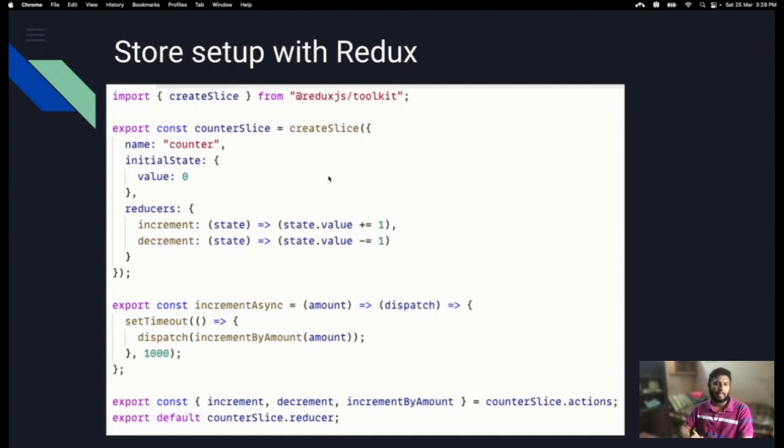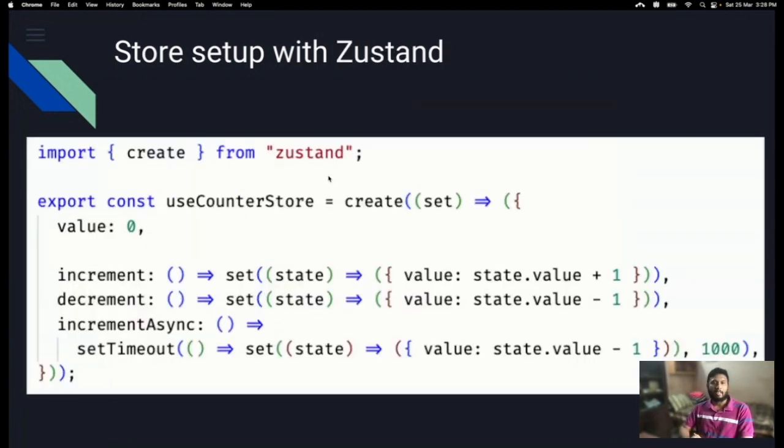If you look at increment async, it is a delayed operation, and it dispatches an event to increment the amount, or it can call any function present in the reducer. This is just an example which we have taken, and we export it so it can be used in all the components. You also have to wrap your whole React root component using a wrapper, which helps this state management to work, or at least to work efficiently. Now coming to the Zustand setup.